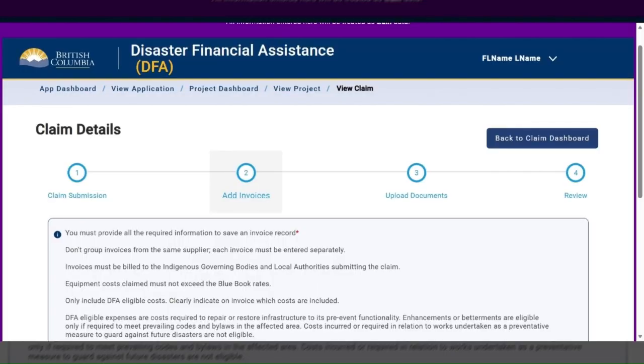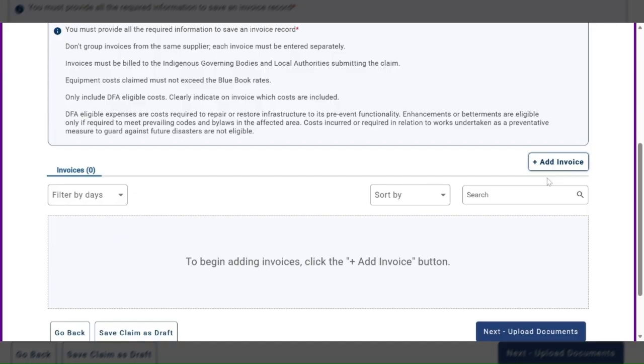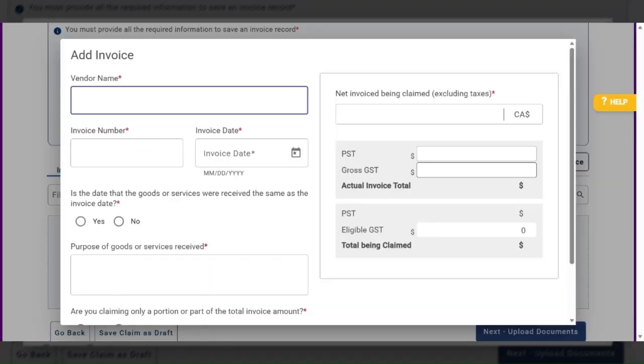On this screen, you will see a button that says Add Invoice on the right side. You will need to add each invoice that's required for this claim. If you have 6 invoices for this claim, you will then need to add each one individually. A pop-up window will appear and you'll put the details from your invoice into this pop-up window.